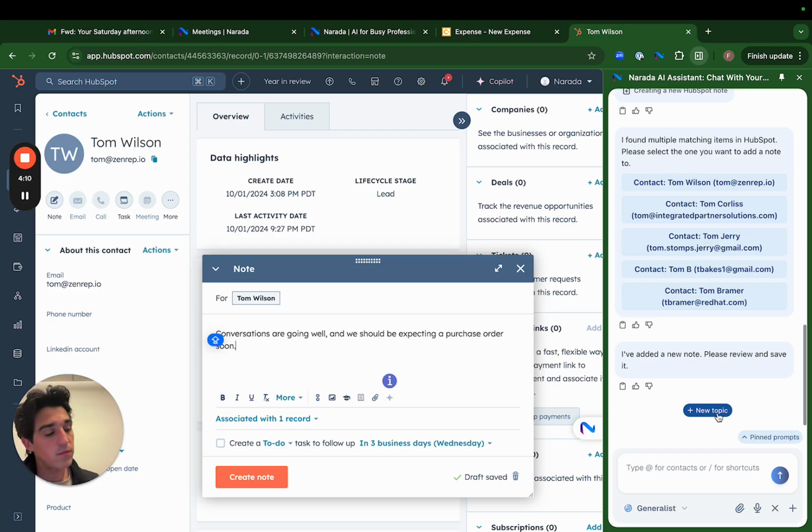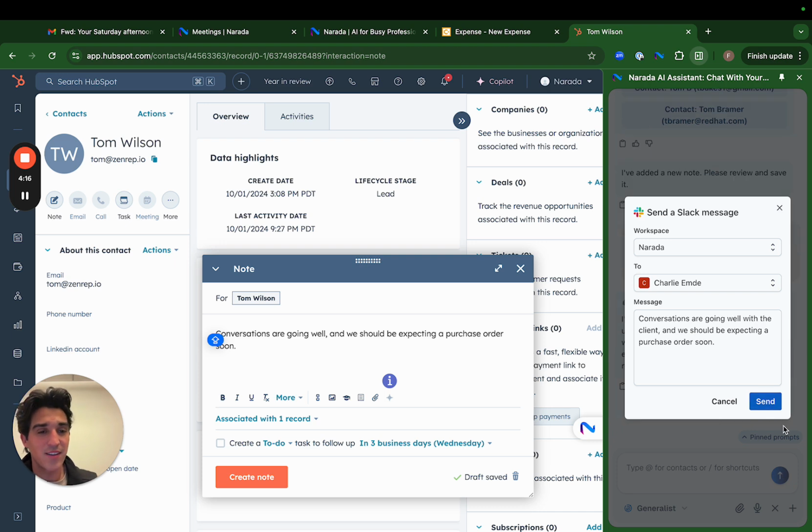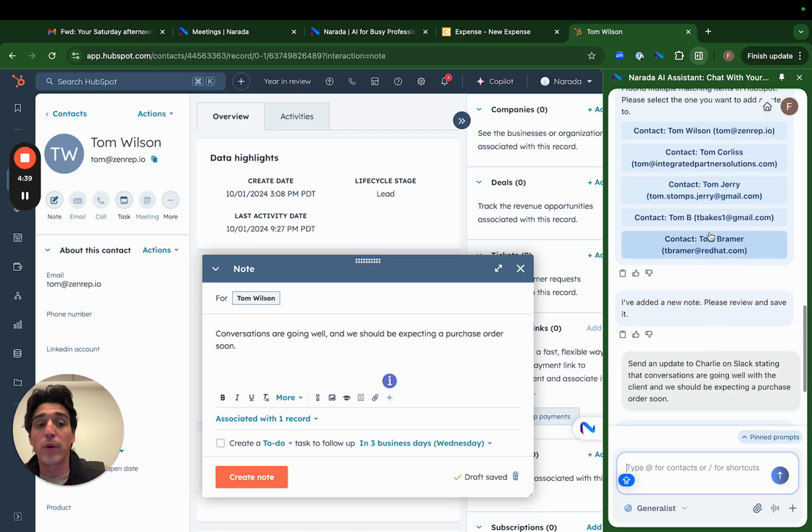Certainly. I'll send the same update to Charlie on Slack, mentioning that the conversations are going well and we should be expecting a purchase order soon. I'll handle that. Awesome. So as you guys saw there, with traditional automation that takes some sort of scripting, if it runs into a problem, Narada won't break. It'll actually come back and ask for some human intervention so that it can continue the workflow. So like you saw here, it didn't know exactly which Tom.